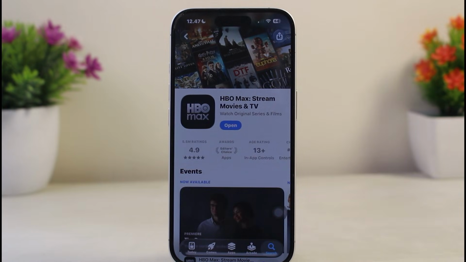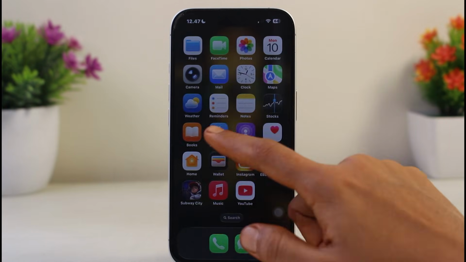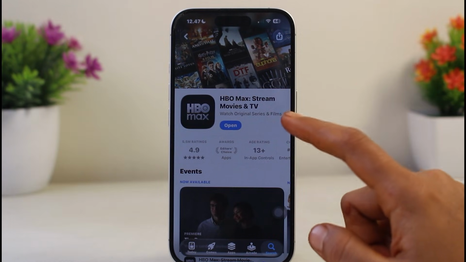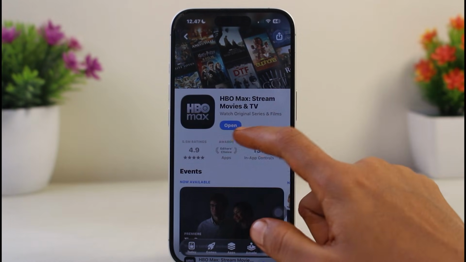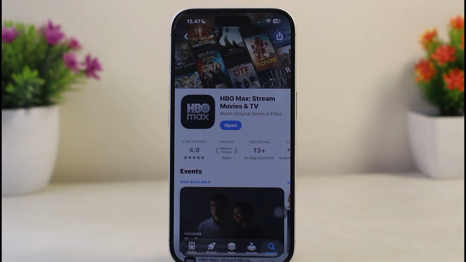Now the next what you can do is go to your Google Play Store or Apple App Store, find the HBO Max app, and if you see an update button available right here, tap update to get the latest version. Now if you are on an Android device, go to settings, then go to apps and then find Max or HBO Max, then go to its storage and then tap clear cache at the bottom right.